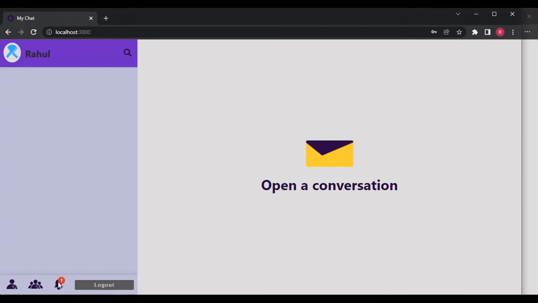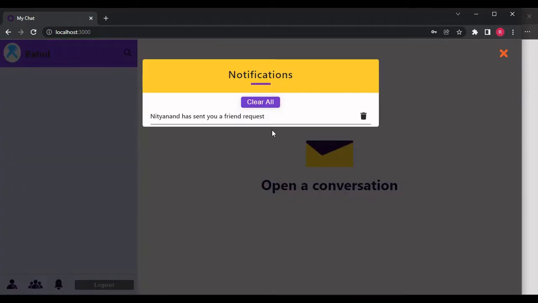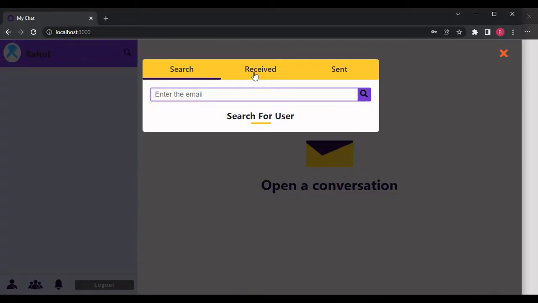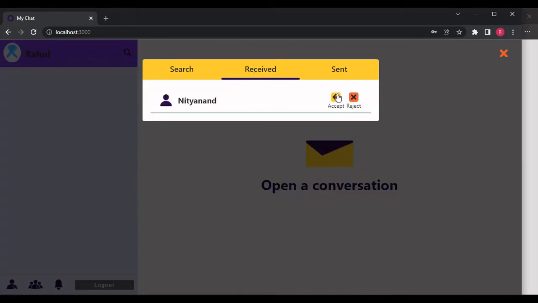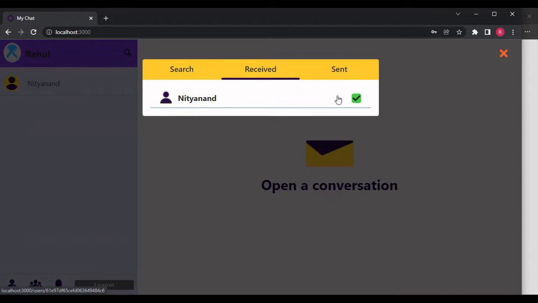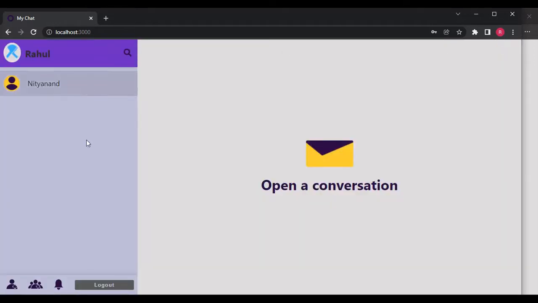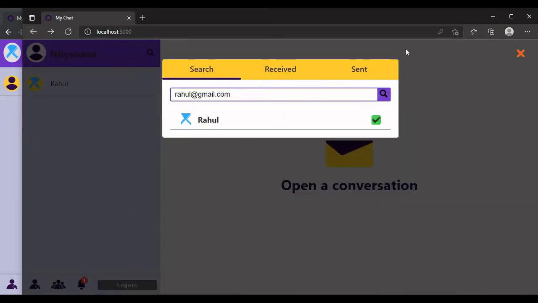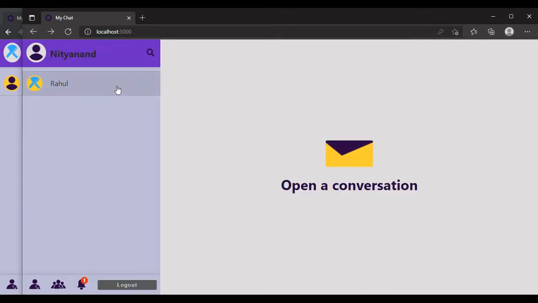We get a notification here which states Nityanand has sent you a friend request. Okay, we will see that it is here in the received folder, so we'll accept that request and the conversation has been generated with him. Same would have happened with his account as well. He has a conversation with Rahul as well.